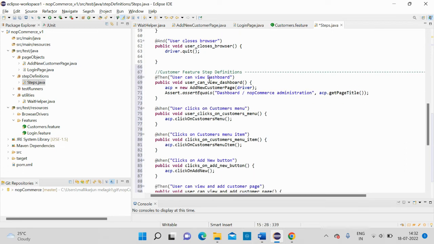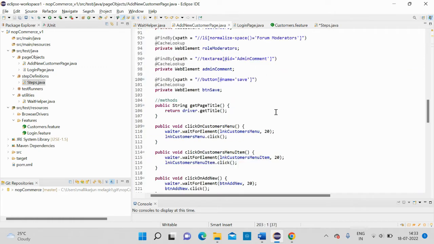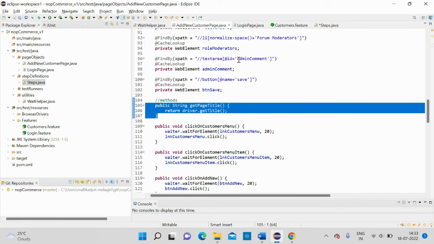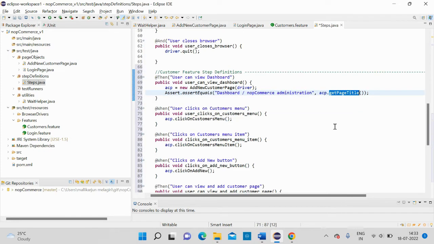So let me explain these methods. User can view dashboard. Here, we need to verify whether the user is able to view the dashboard once he is logged in and once he clicks on the customers page, right? So here we are checking whether we are able to see the dashboard nopCommerce administration title. So here we are using that ACP dot get page title. You remember we defined the get page title method, right? In our add new customer page class. Yeah, we have defined it here, right? So we are using it in our steps.java now.